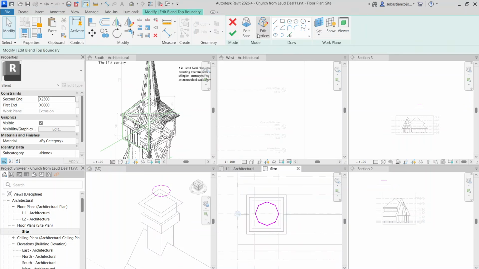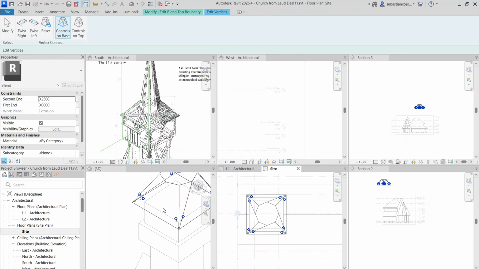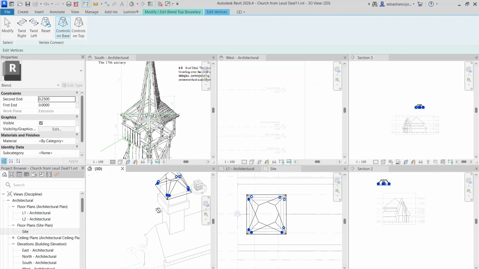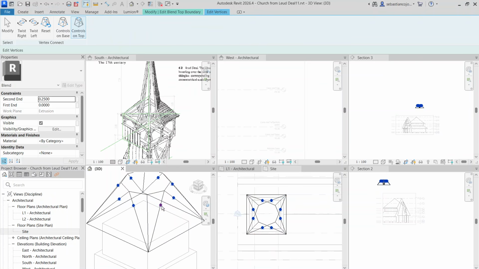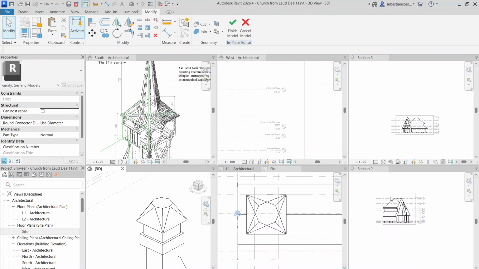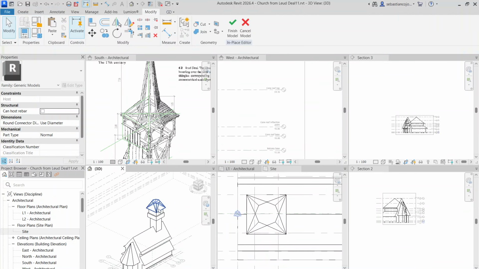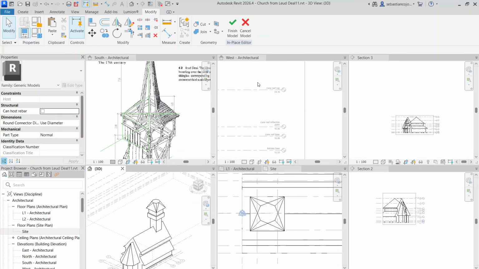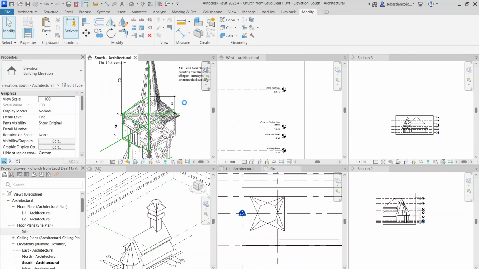Edit top, edit vertices. Yeah, can I activate all vertices? Yes, I want to activate all vertices. Now it looks good. Yeah, it looks good. Great. So now I have my cone. And after I have my cone, let's finish model and save.